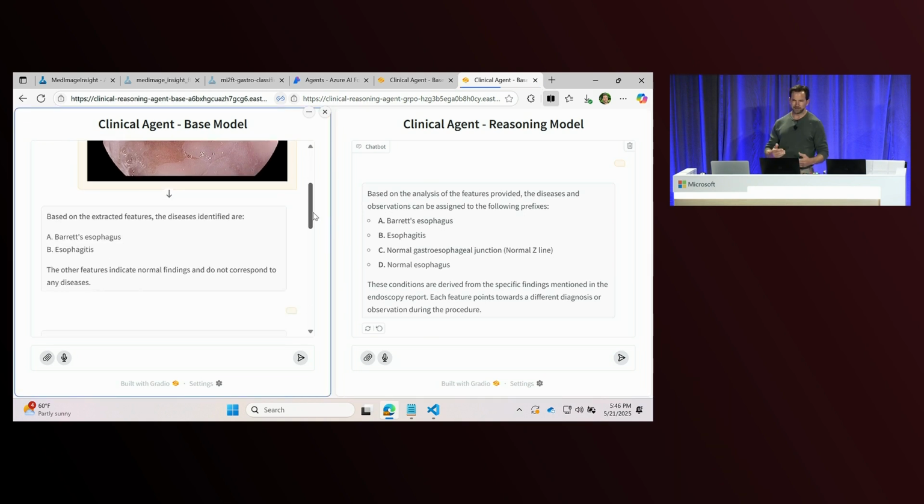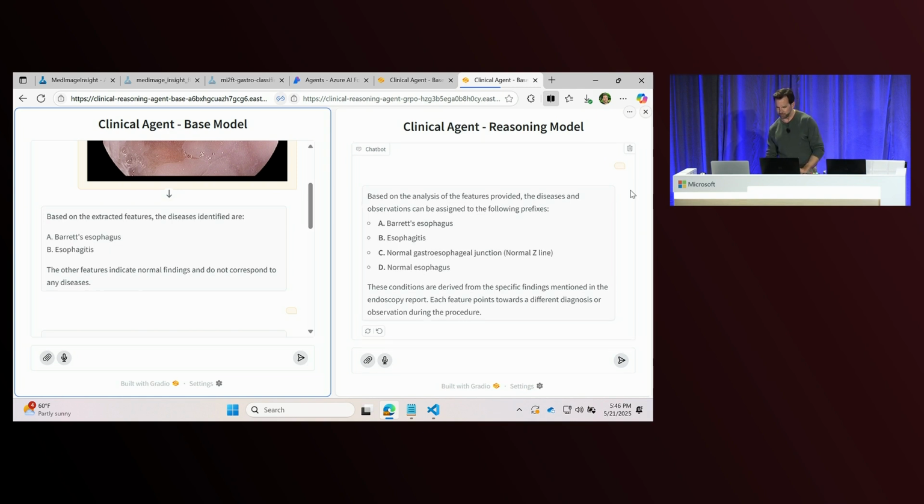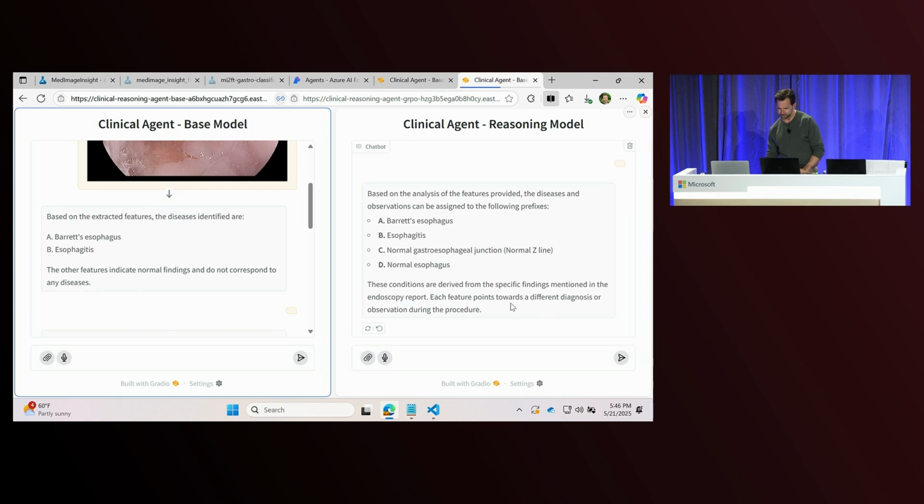But we can see that the model that doesn't use reasoning gives us an answer of potential symptoms, potential issues that we need to talk about with the patient. But the answer from the reasoning model feels a little bit more comprehensive. I can understand a little bit more what's potentially going on here.